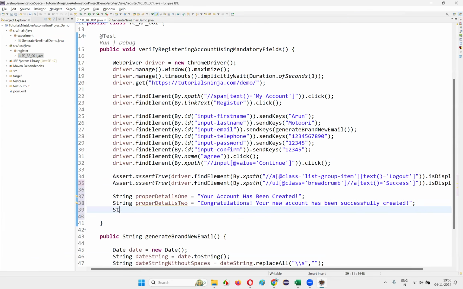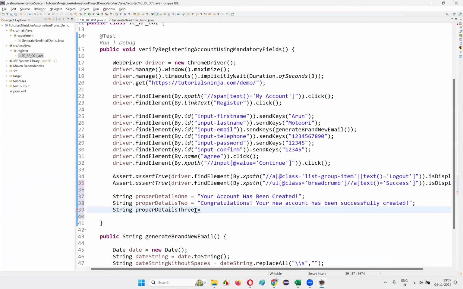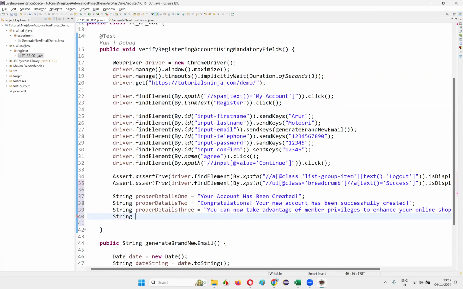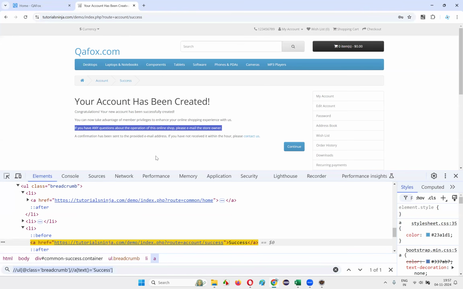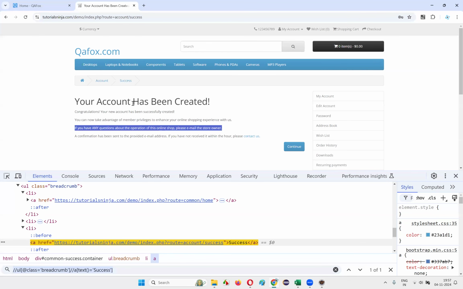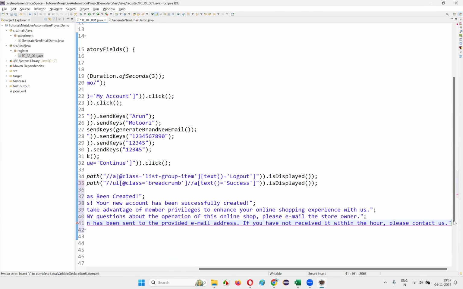Then the third one, string propertyDetails3 is equal to, this is the third one, guys, okay? Third property details, in double quotes, and put a semicolon here. Then string propertyDetails4 is equal to, this is the fourth property detail, give that here, put a semicolon here. Then string propertyDetails5 is equal to, give that, put a semicolon.